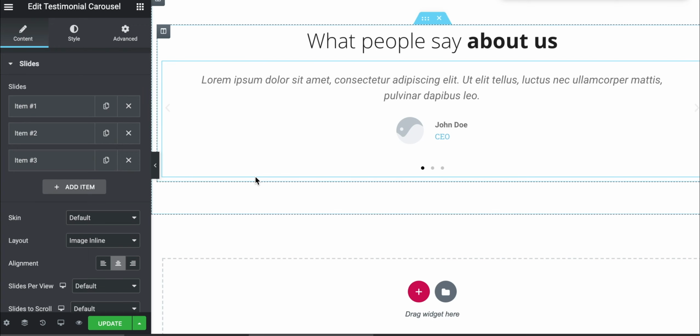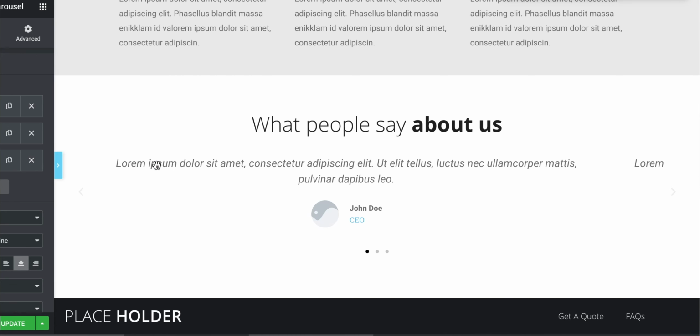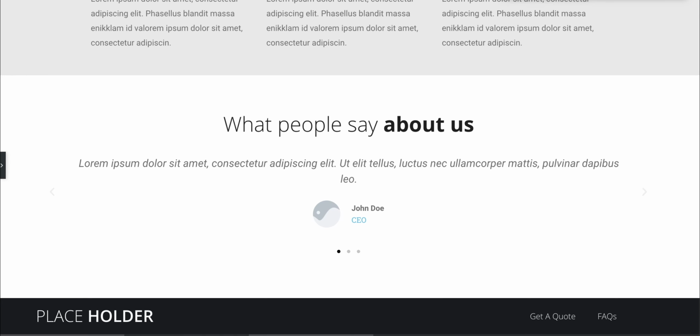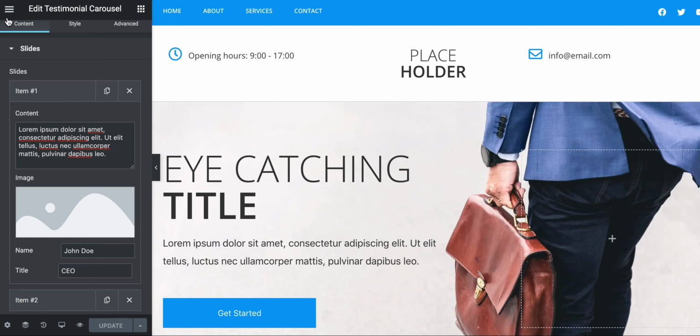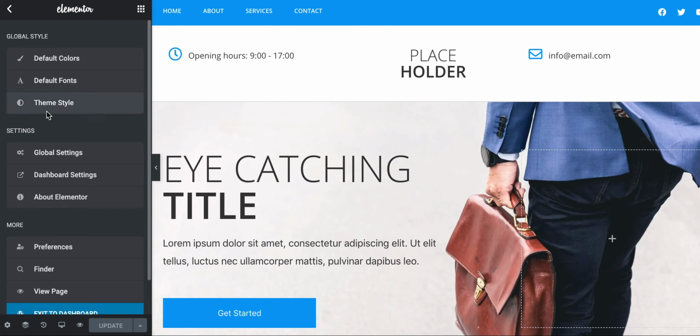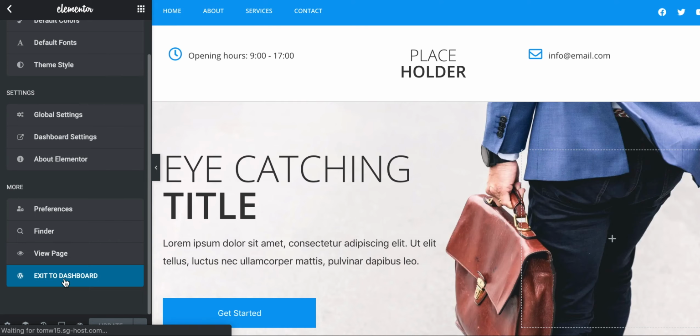And you can see on our reference website the footer is just simple. We've got the logo and a couple of different links there. Okay, so let's just click update on the Elementor tab to our left here. That'll update it. Click the menu icon on the top left and let's exit to the dashboard.